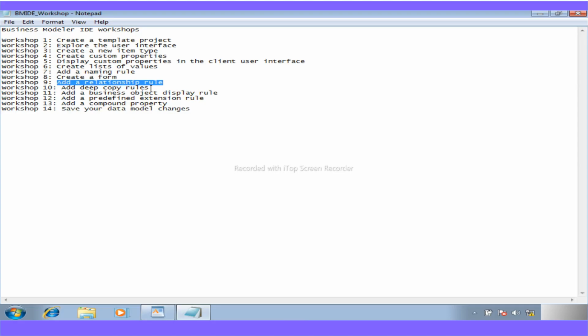Then a deep copy rule is there. Then a business object display rule is there, that we are going to finish up. Then a predefined extension rule. Here they explain it, but if possible we'll complete it. Then add a compound property, save your data model changes and deploy it.